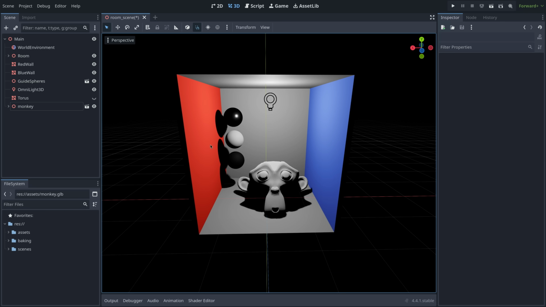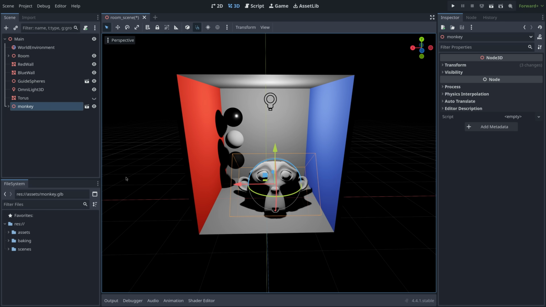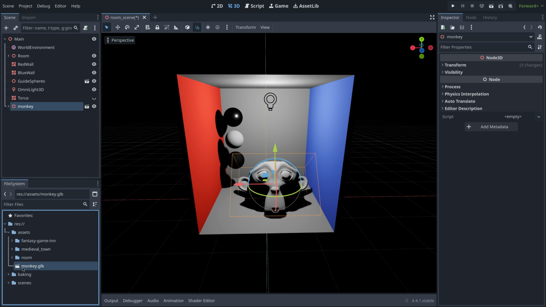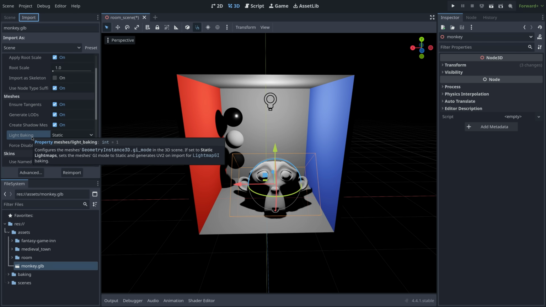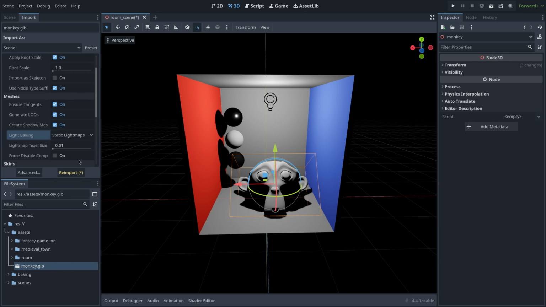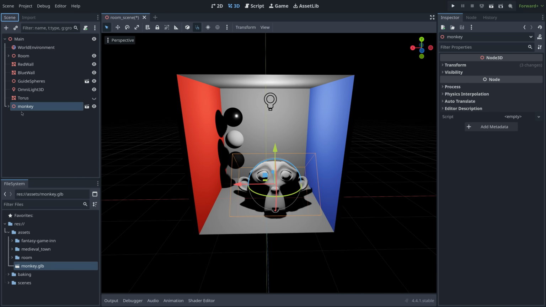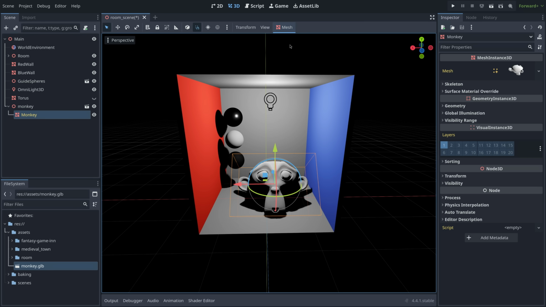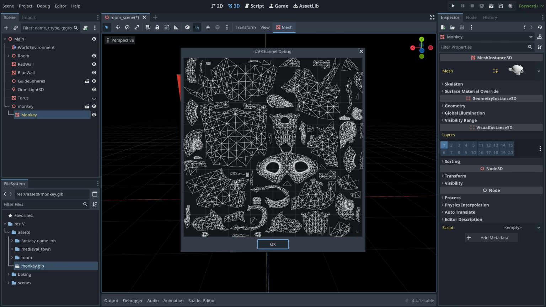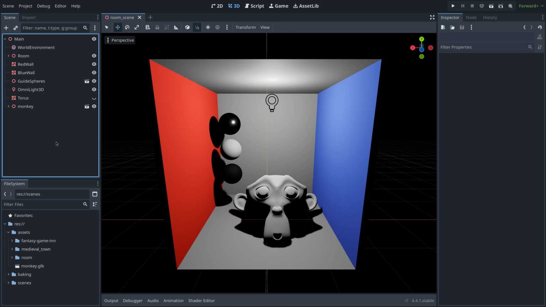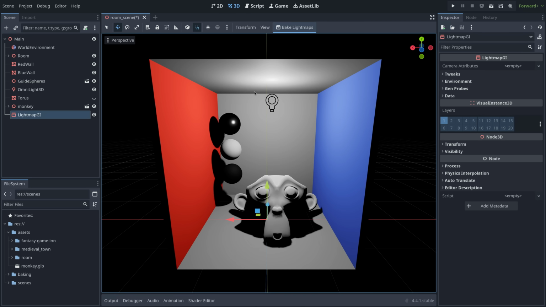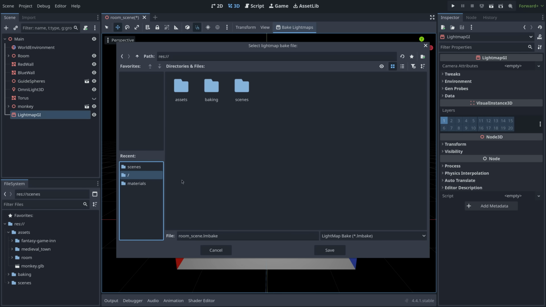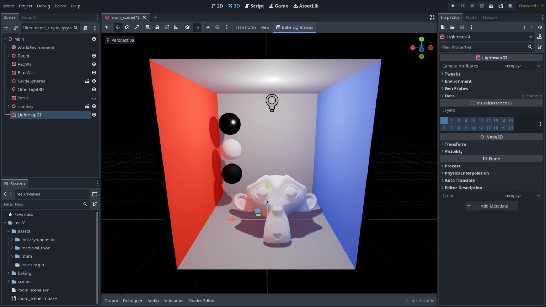If you're working with imported models, such as this monkey here, we can do this more efficiently by selecting the model, going under Import, navigating to where it says Light Baking, and setting this to Static Light Maps. I'll re-import, and now if I go into the monkey here and select the mesh, go Mesh, View UV2, and again Godot has created a UV map for us, which makes us ready to bake light maps for our scene, which is actually very easy. We just add a Lightmap GI node, hit Bake Light Maps, and choose where we want to save our light map data. And that's it.